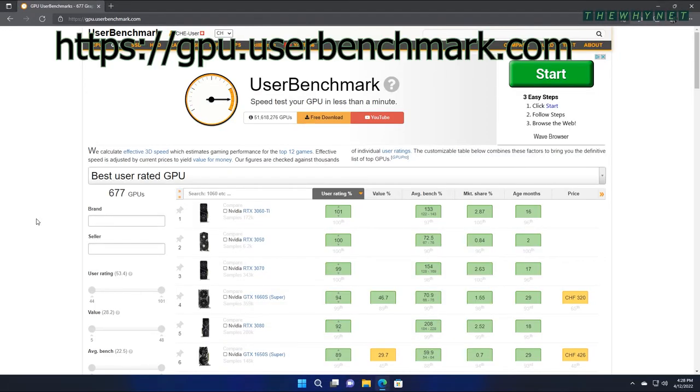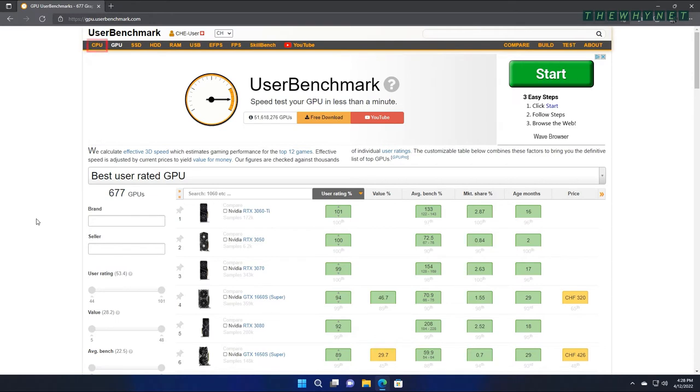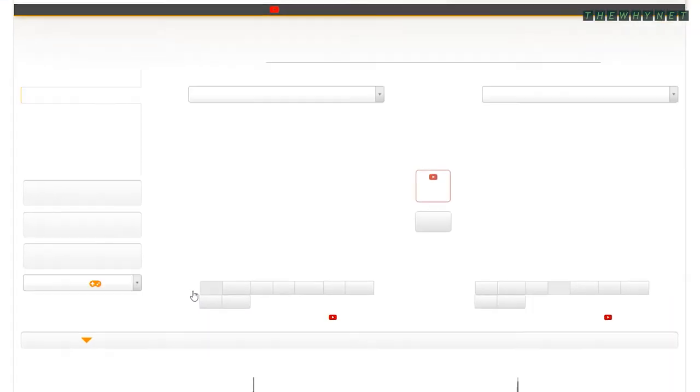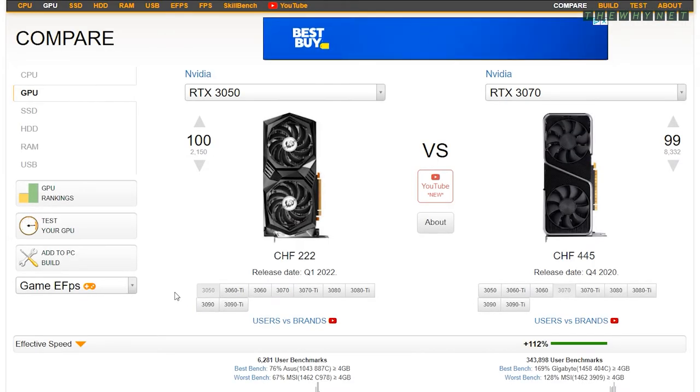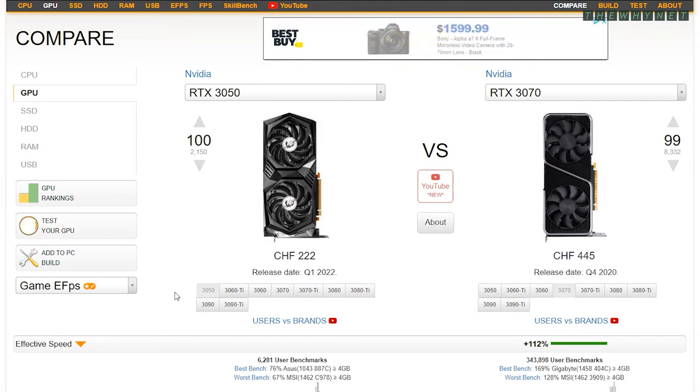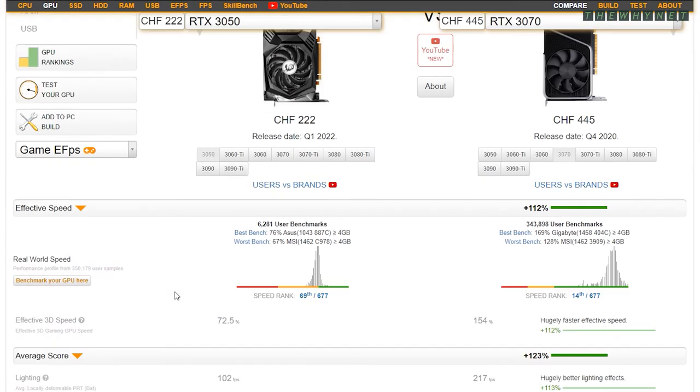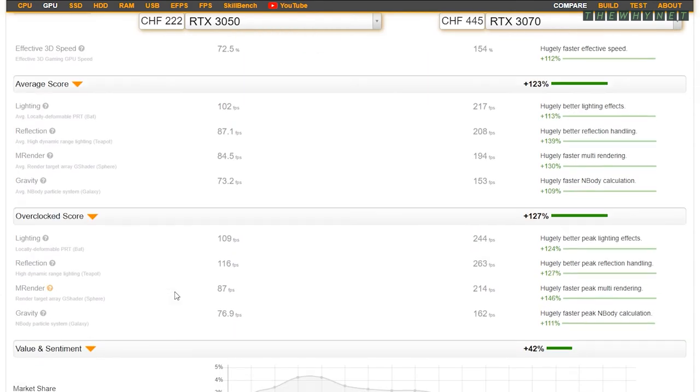This amazing website shows detailed information on computer hardware such as CPU, GPU, SSD, HDD, and more. Clicking the checkbox of two items in this list automatically transfers you to a comparison page. As you can see here, the comparison page is very detailed and includes, among other things, the user rating, the release date, the speed difference between the two, average score, market share, and more.